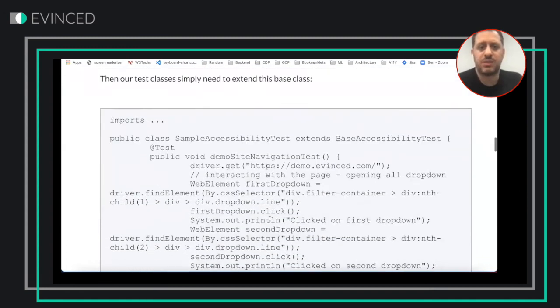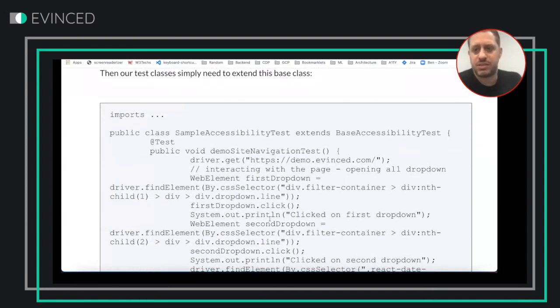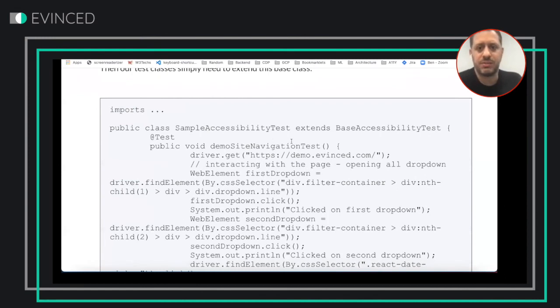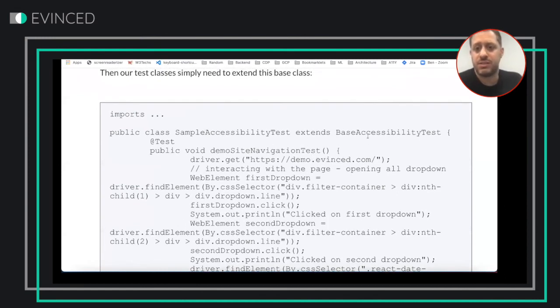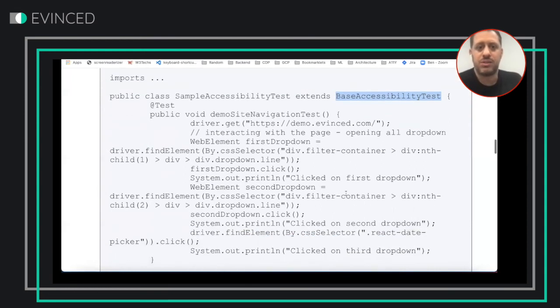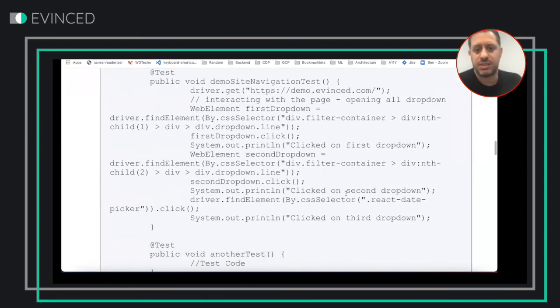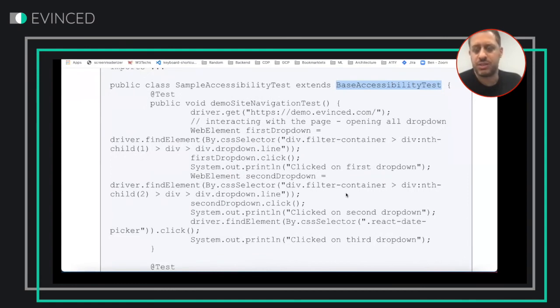Once we have this base class, any other test class written by any team can just extend this base class. And that's basically it. Because now that we have this base class, we automatically get the setup and teardown lifecycle that manages the Evinced SDK. So the test class itself doesn't need to do anything related to accessibility testing.